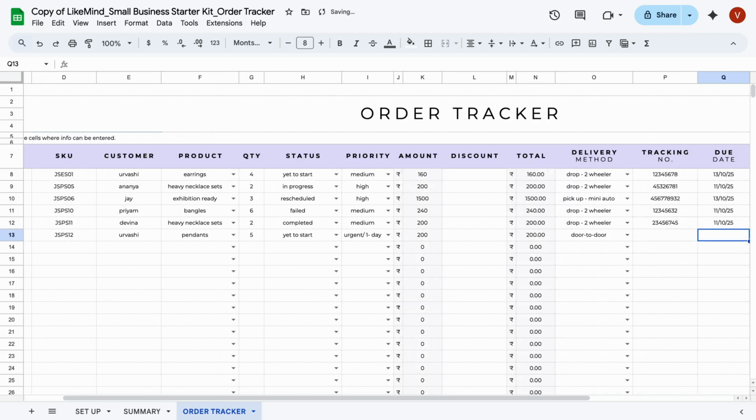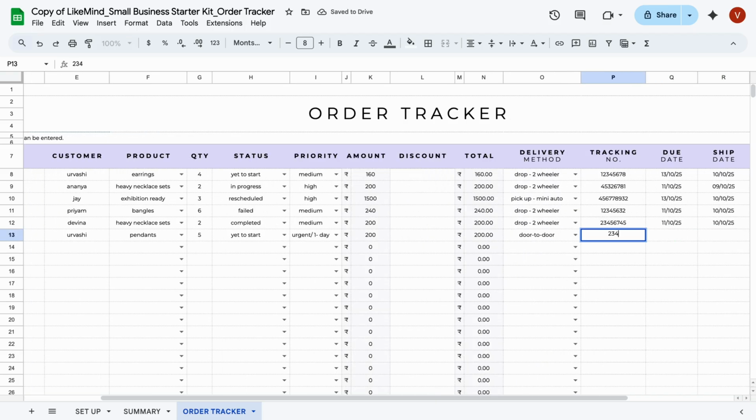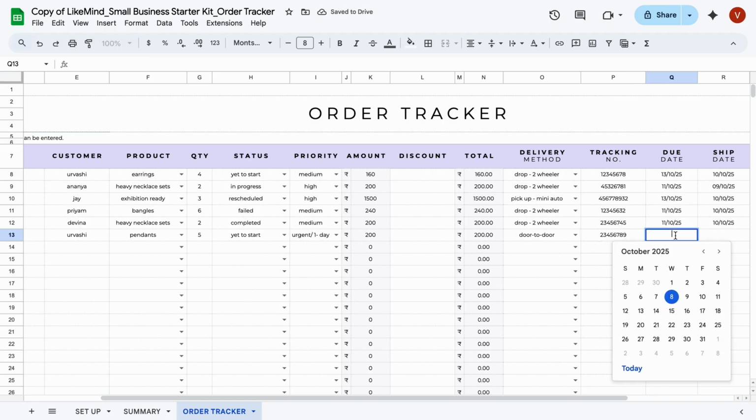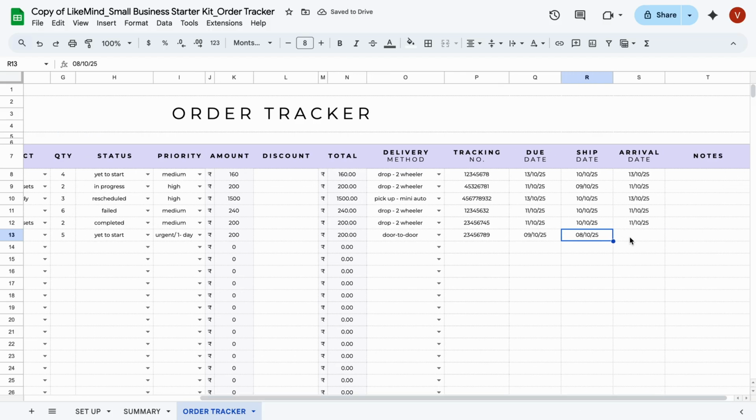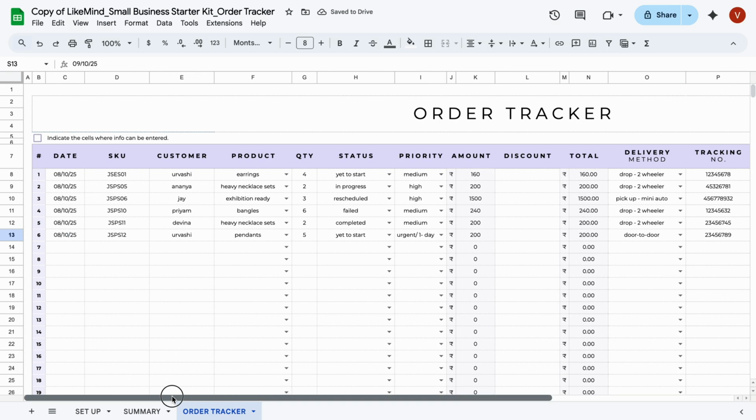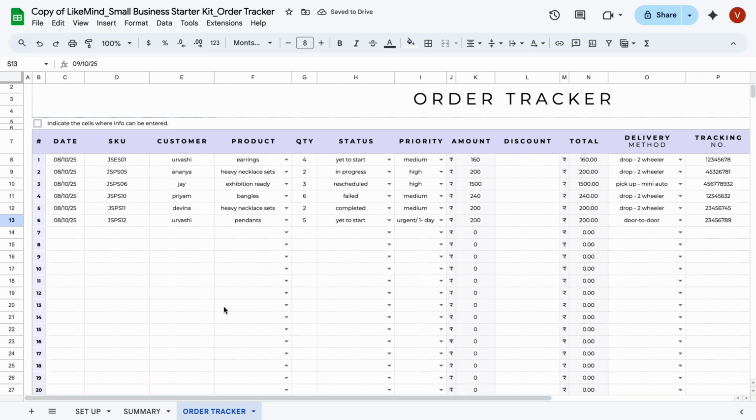The delivery method, the due date, which is the date on which the delivery is supposed to happen, the date it's been shipped, along with any notes that you have. So this is very easy. This makes it very easy for you to track all your orders.